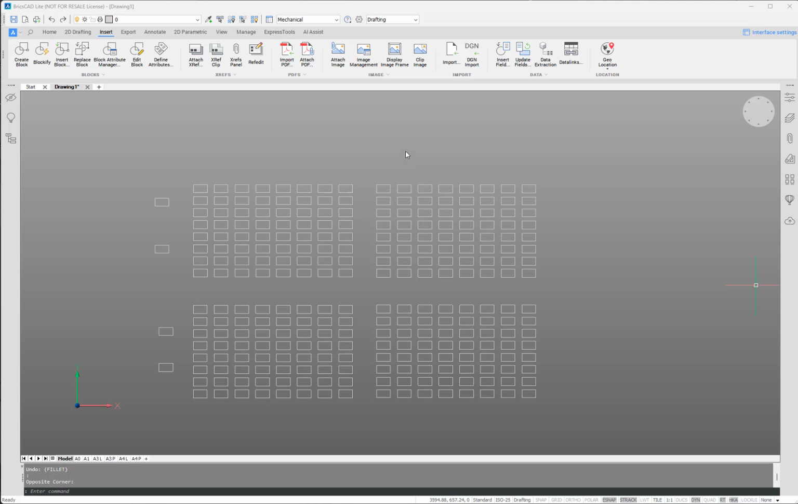Hi, in this demonstration I'd just like to show you how the Blockify command can save you an awful lot of time in BricsCAD Lite. In this presentation I've done a demo file here, and I've just done a desk. It could be an office layout with multiple instances of the same entity.